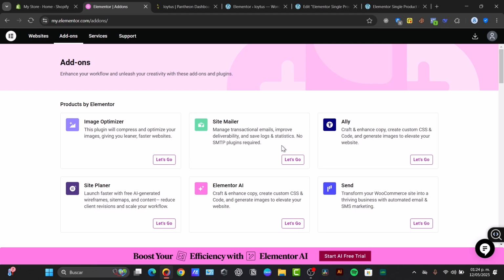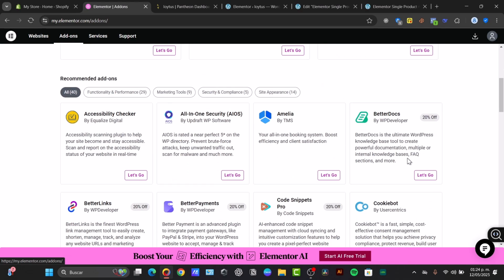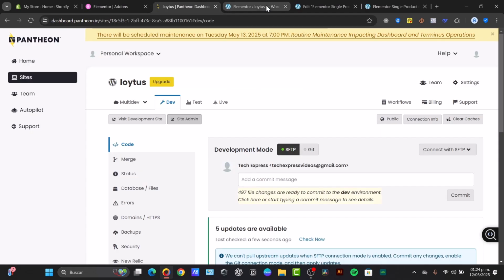But basically that is how we can get started with Elementor. With Elementor you can do much more. You can do AI copy, we have the site planner, the image optimizer, the site mailer, there's Ally, and there are so many more add-ons that you can use in Elementor, of course with an actual active plan.